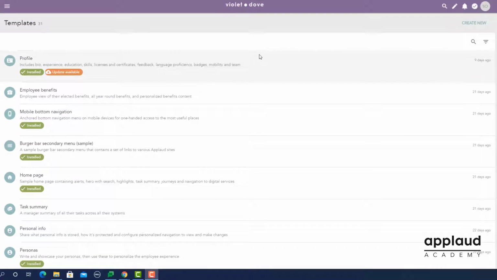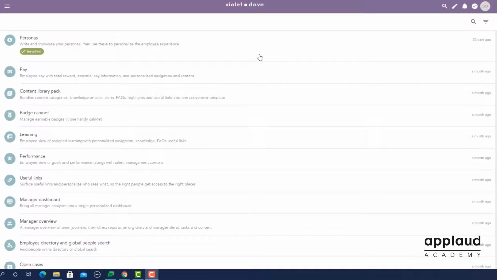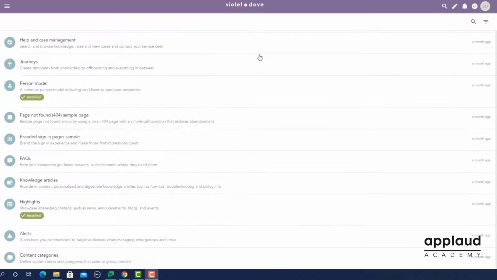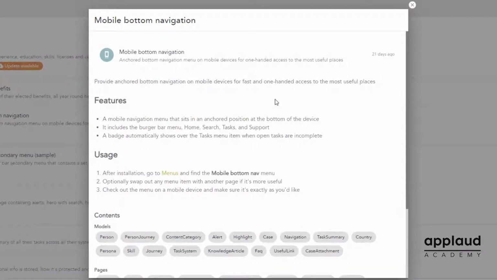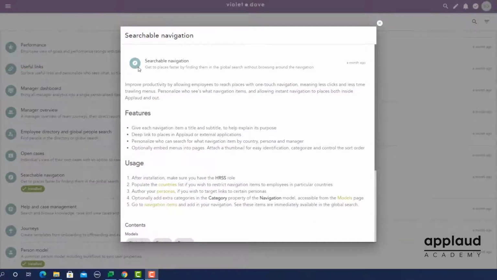As covered in previous lessons, your Applaud platform comes equipped with a variety of best practice templates to make the build process easier, including navigation. Your template choices include mobile bottom navigation, burger bar secondary menu, homepage, and searchable navigation. We will cover the installation of these templates in this lesson.